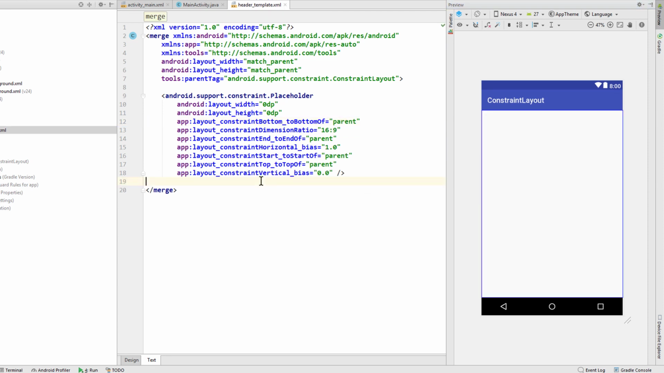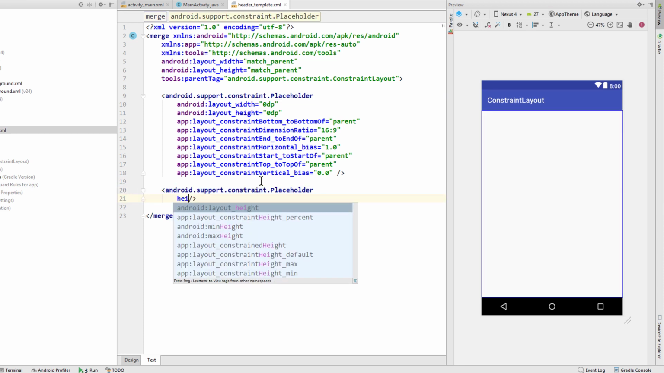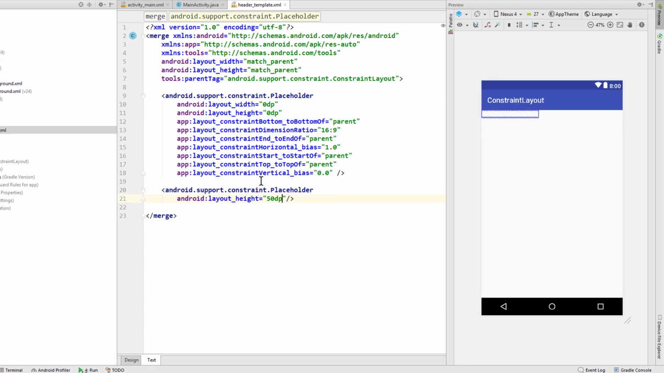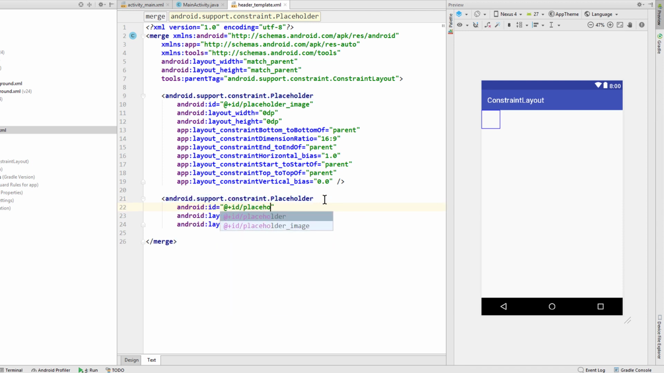Now we add a second one in here, opening angle bracket placeholder. I give this one a fixed width and height of 15 dp. But again, the exact width and height does not matter because it will be replaced by the view that we put in there anyways. Let's give both placeholders an ID. Gonna call this one placeholder underscore image because we will put an image in here. And placeholder underscore button.